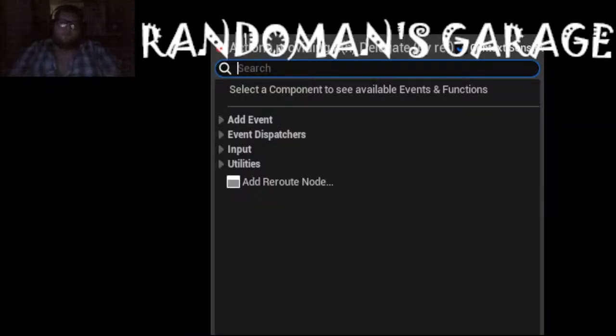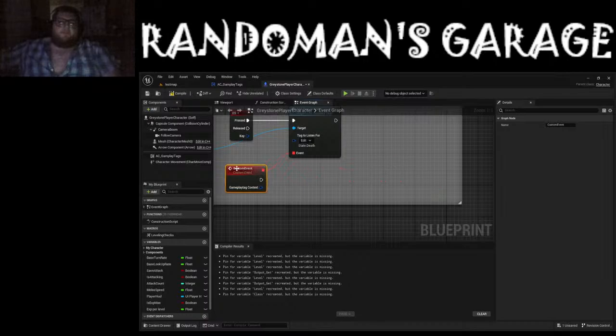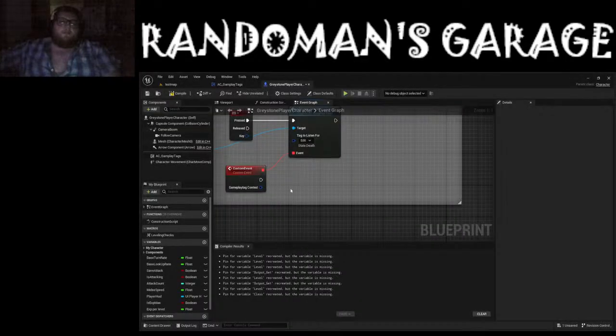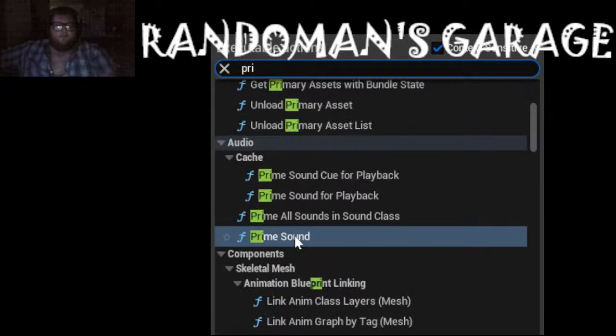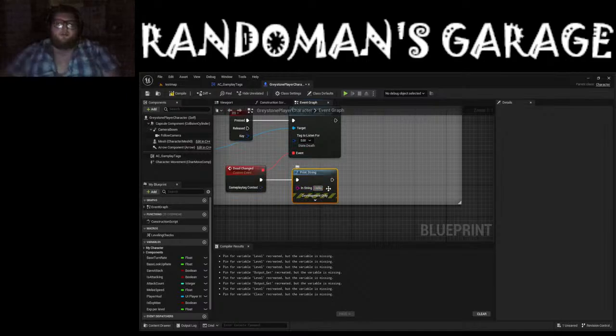I'll add a new custom event, if it'll type for me. And inside this custom event, we're just gonna call it dead change. This is just kind of like showing you an example, and then we're gonna drag out, do a print string. We'll just say dead changed.